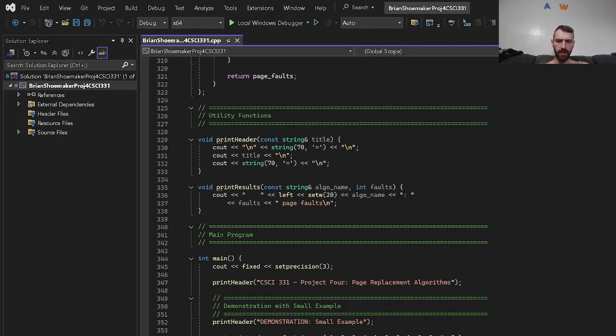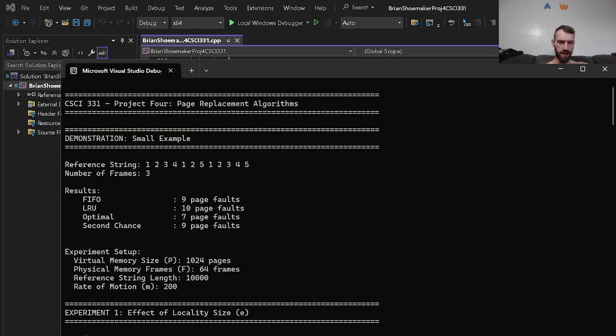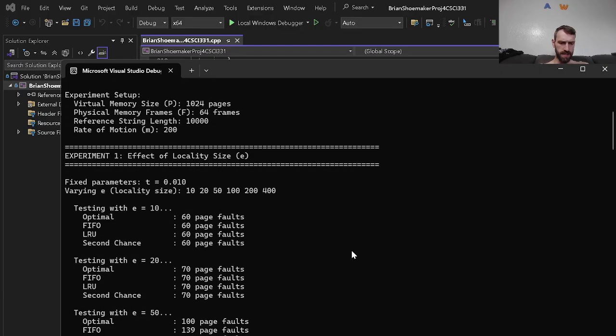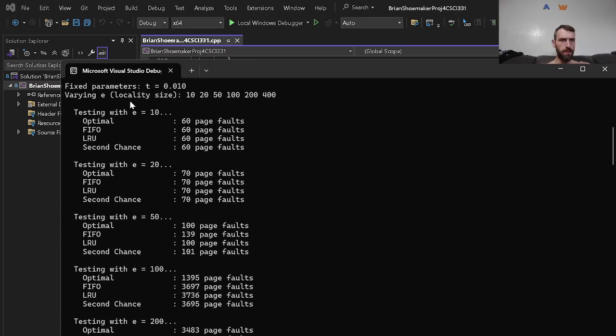Coming into my experiments in my build, I did run 3 different experiments. Experiment 1 is varying the locality size. And then I will upload my graphs also.